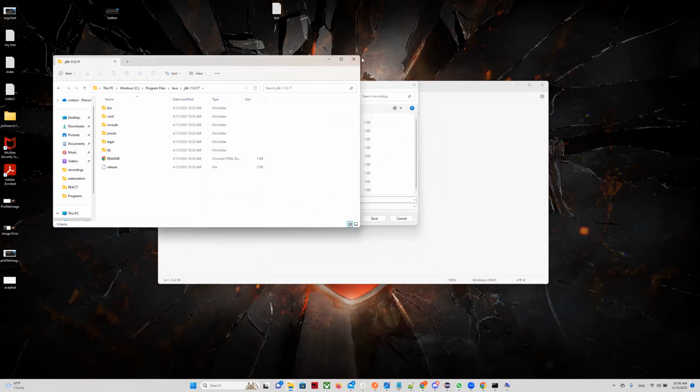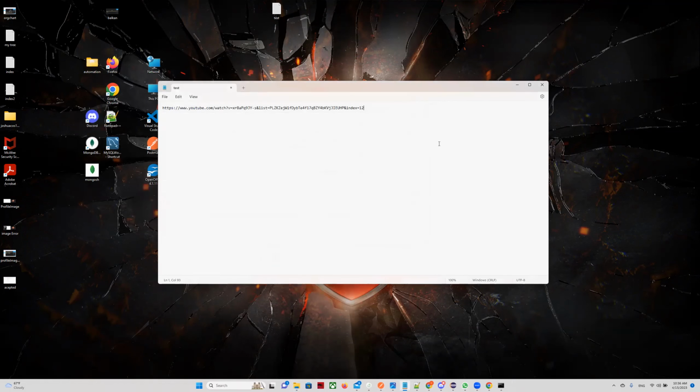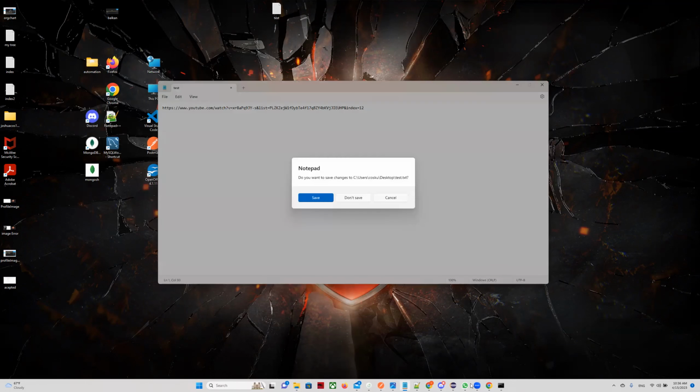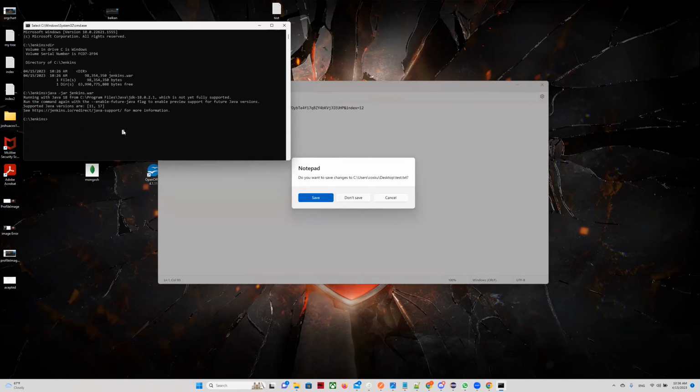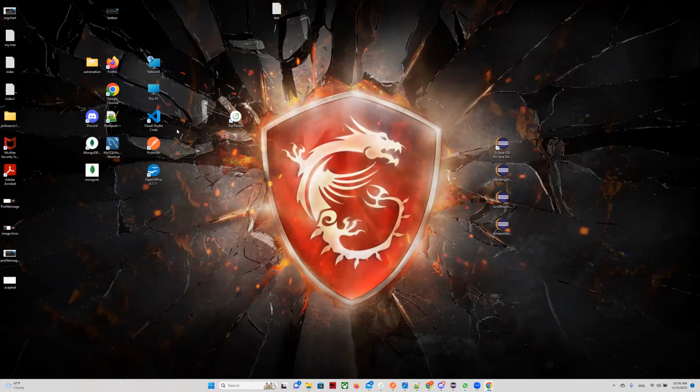Close all these things. Now open the command prompt again. Close this window, it won't recognize. Open the command prompt again from that location.